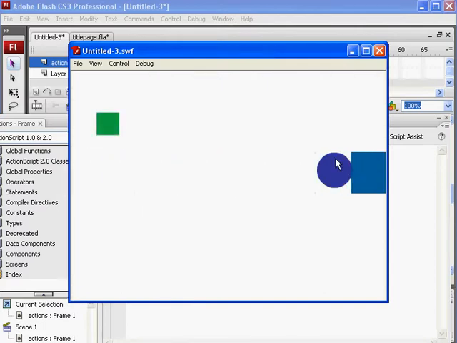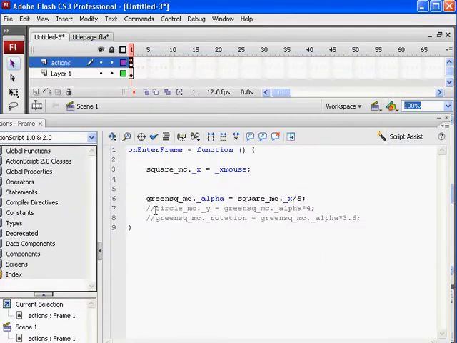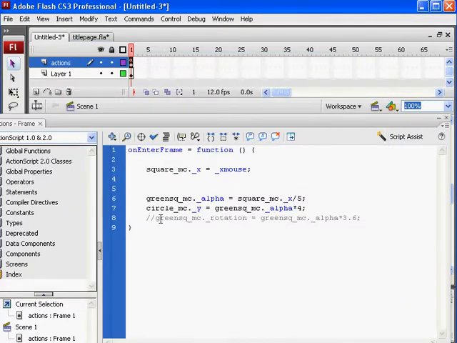as I move my mouse, the mouse is locked to the square, and this green square is actually tracking the blue square's position. Not the mouse position, but the blue square's position. And you can see it's becoming fully opaque towards the end. The next one that I've put on involves a circle.